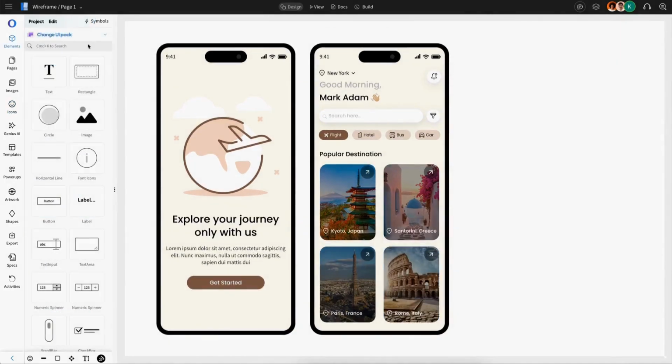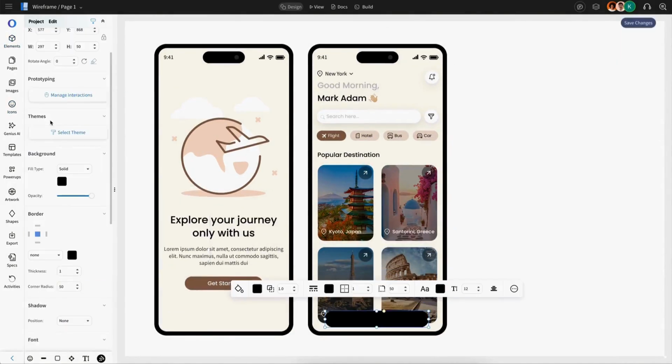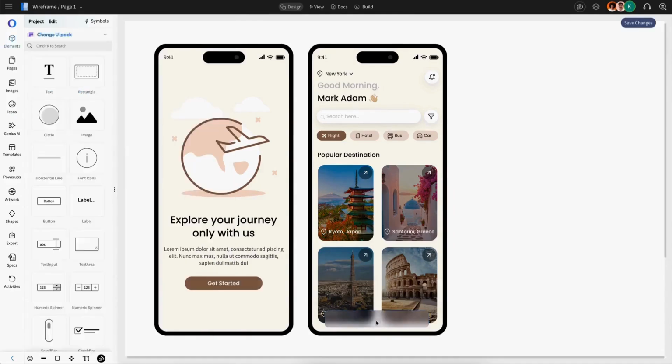Next, let's build a floating bottom navigation bar with icons for home, calendar, search, and profile.